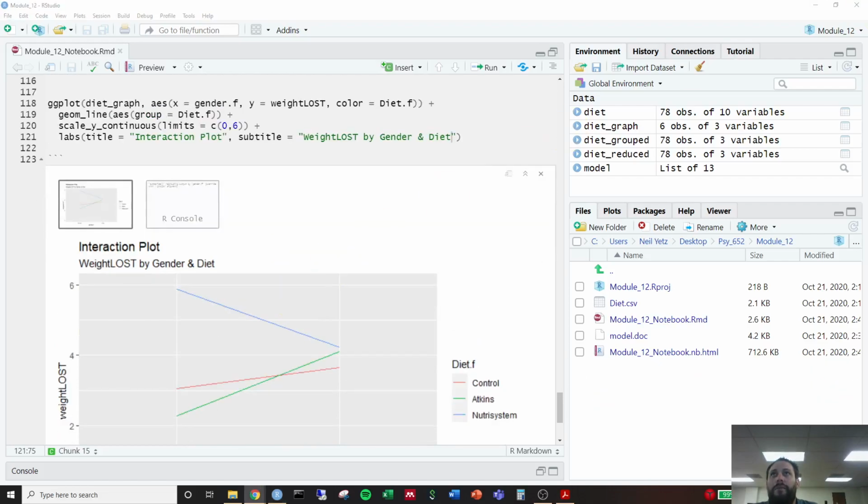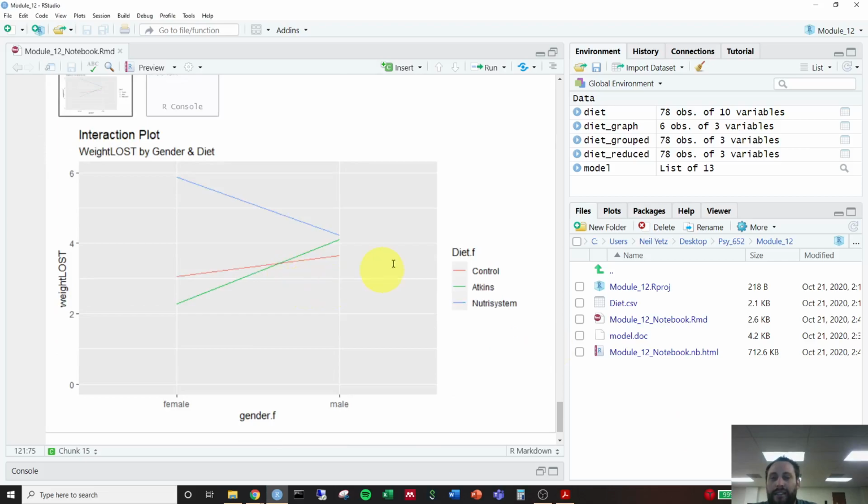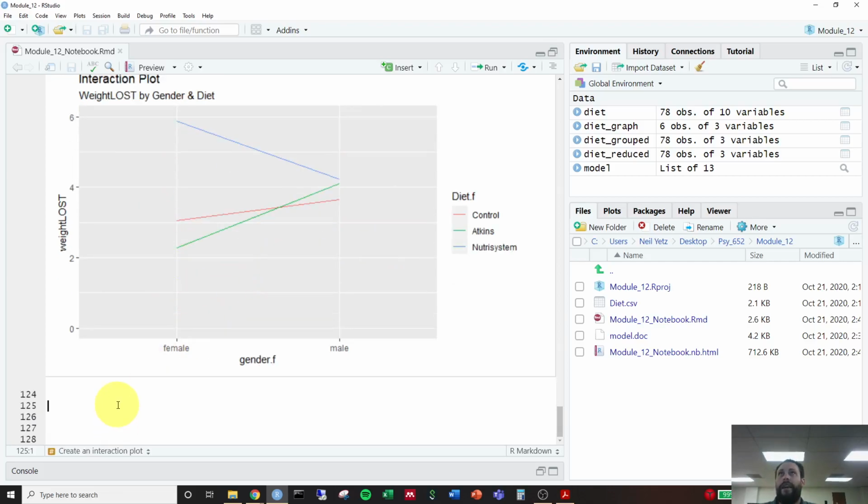And now what we want to do is set up our contrast and see which of these interactions is significant here. What we're going to be doing is comparing the slope of the control group to the slope of the Atkins diet and the slope of the Nutrisystem diet. So let's go ahead and go hashtag set up our contrast. You remember from last week, this was a little bit intense to do.